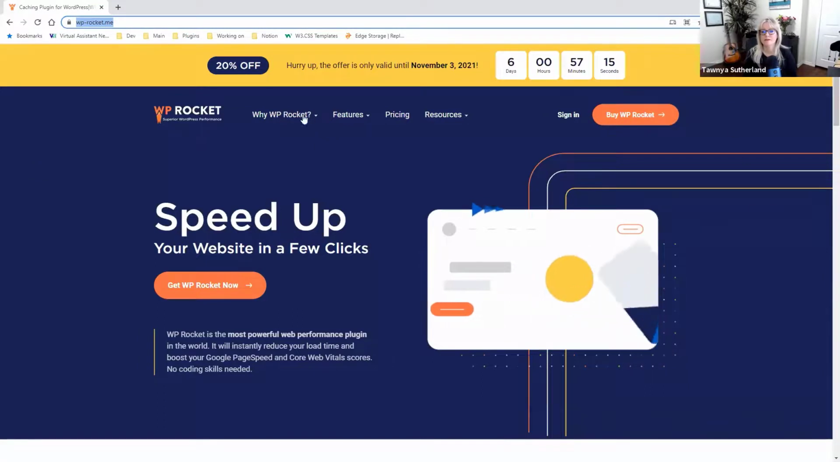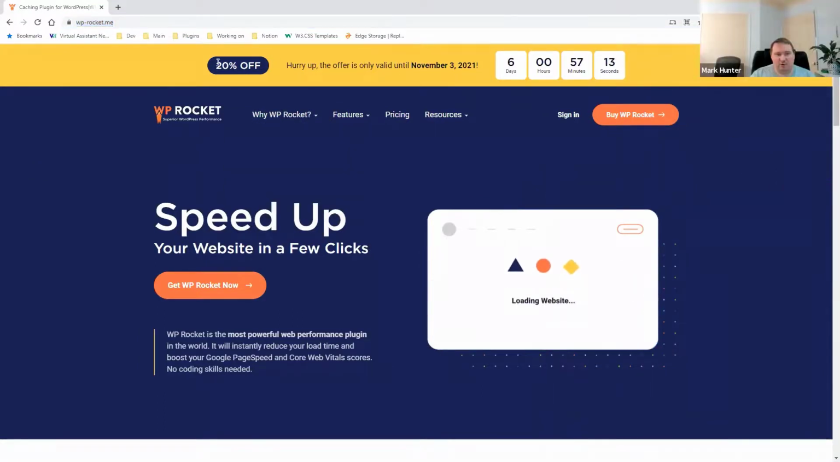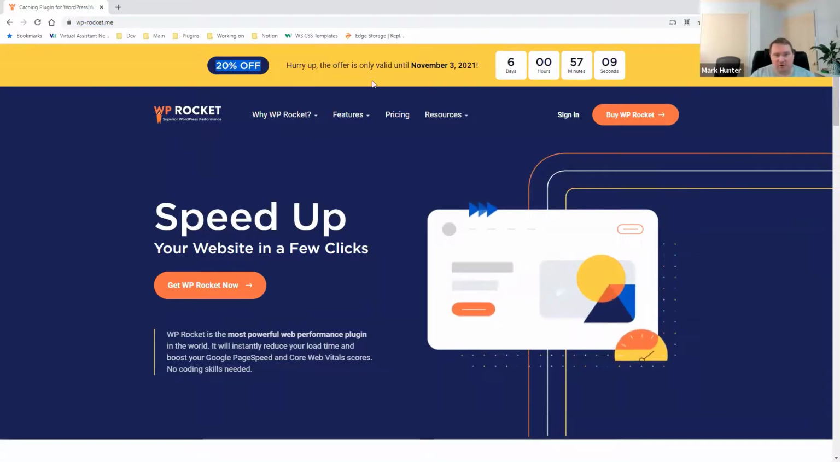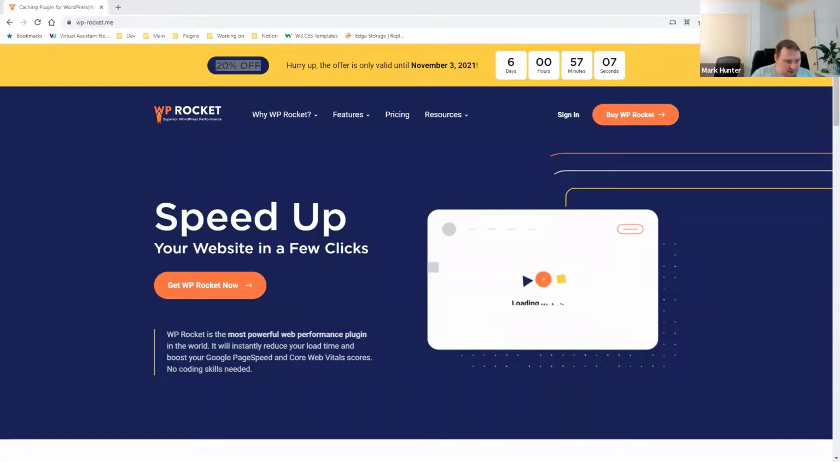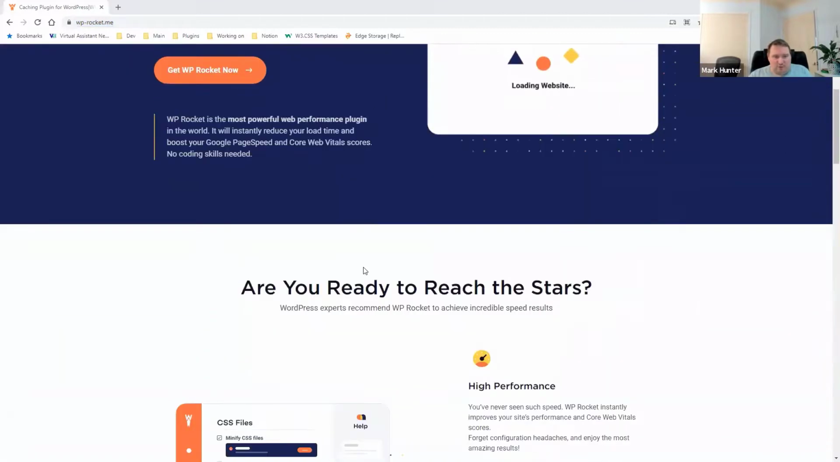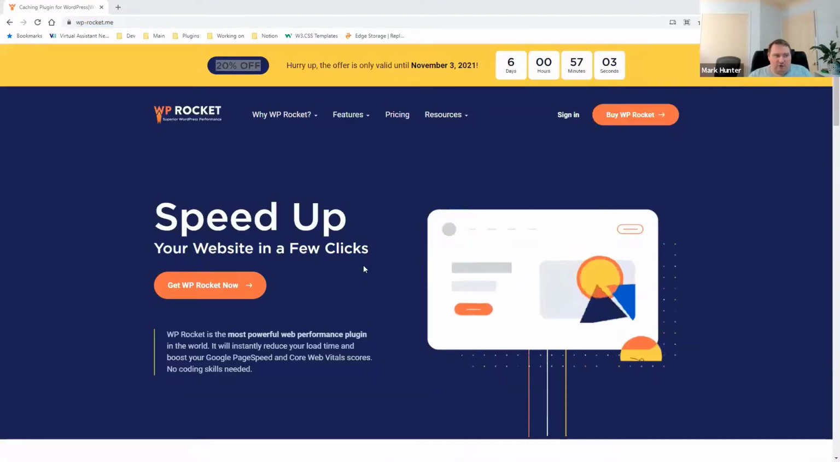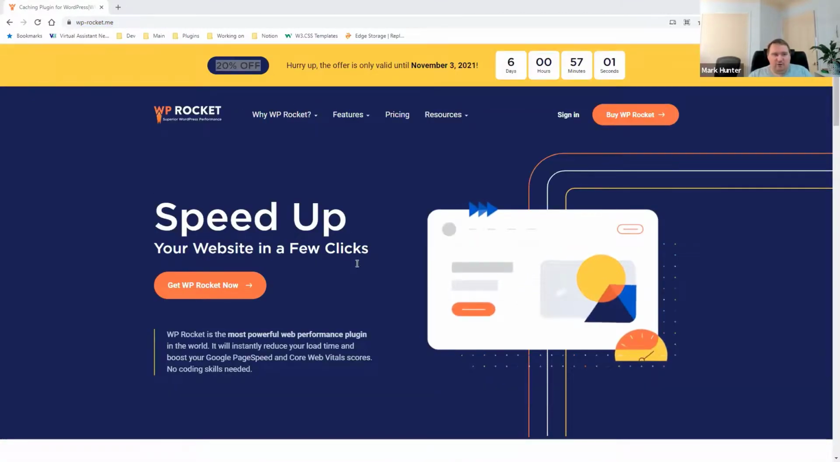It's got 20% off at the moment, and now this is real. Some people say 20% off, but they usually don't offer a discount. This is because of Black Friday, I think. But this is a really powerful caching plugin. It knows the most popular hosting providers.